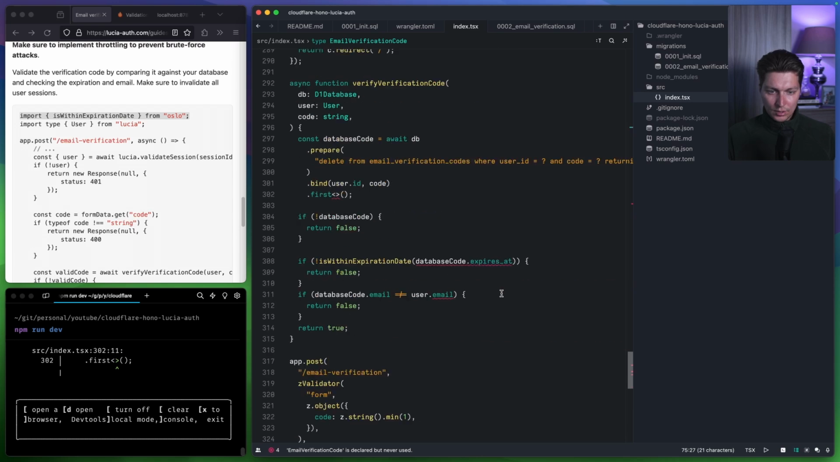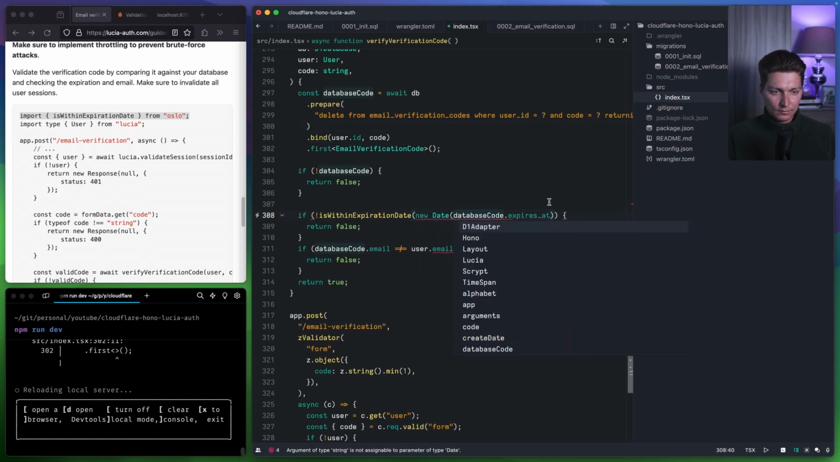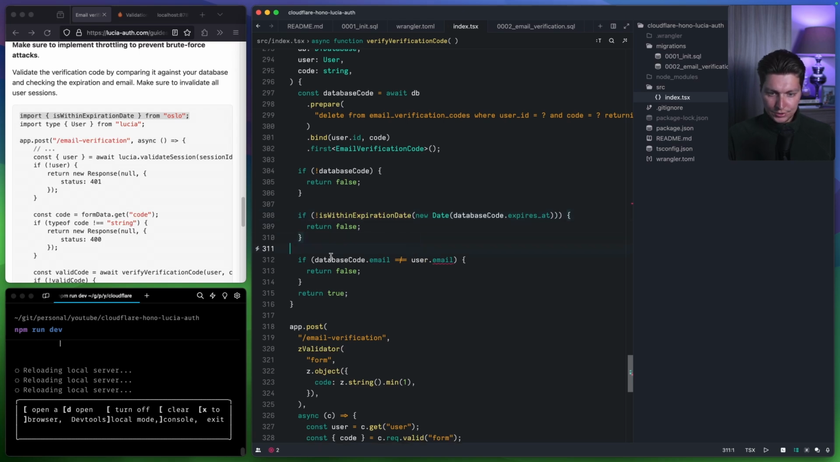Yeah, so this will work. So I want this right here. So now this is correctly typed, and we just want to create a new date from the string. Annoyingly, limitations of SQLite. But after that, we're just checking that email from the database code is the same as in user.